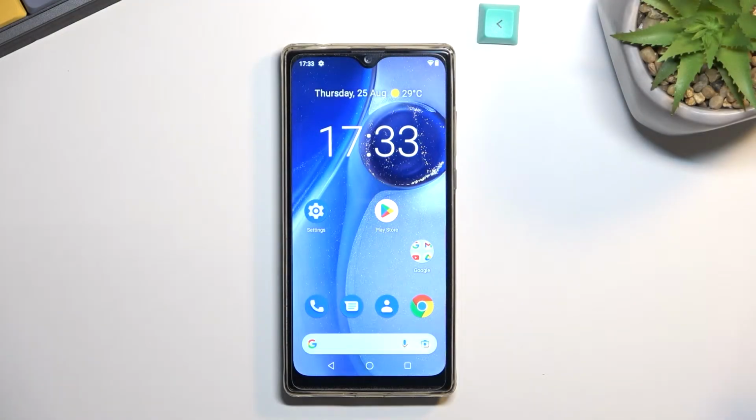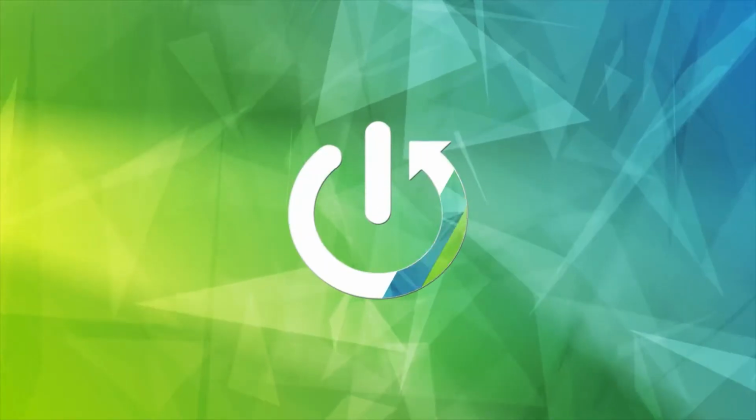Welcome. In front of me is a Cubot P50 and today I'll show you how you can record a screen on this phone.